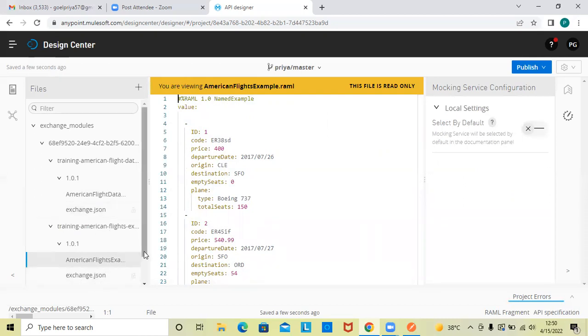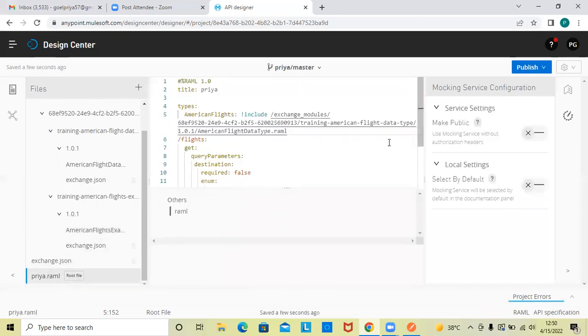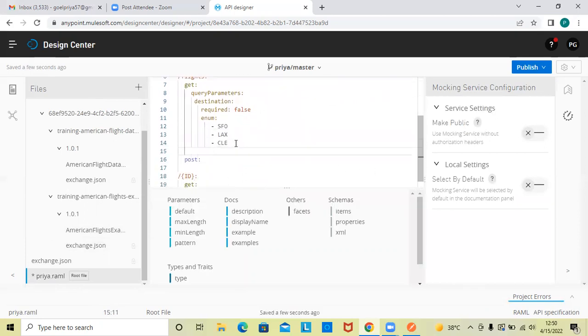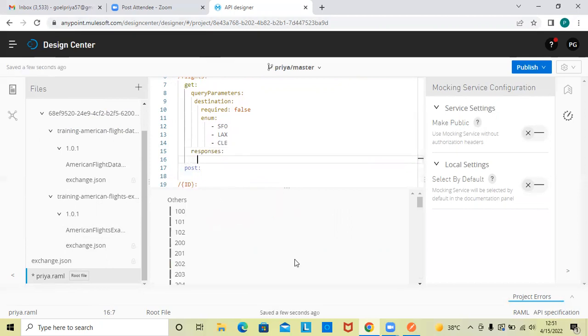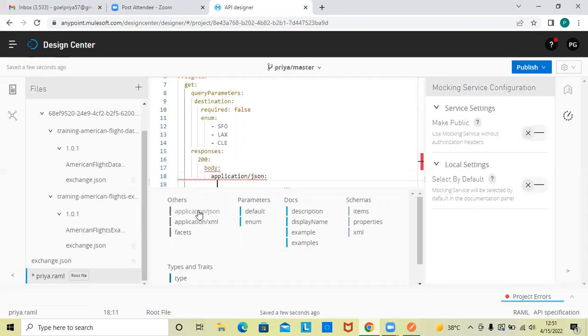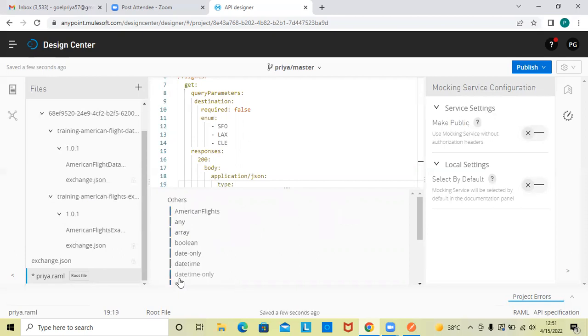So come back to your root file. This is our root file. Here, place the cursor after CLE, press enter, and come to the same indentation as the query parameter. This means at the same level as the query parameter. Here you have to select responses from the shelf. Then 200, body, application JSON, type. Our type is American flights, and give the sign of an empty array.